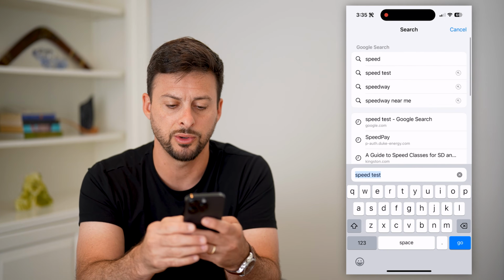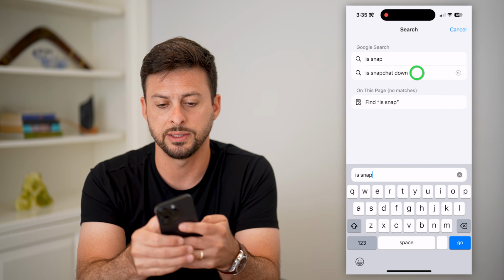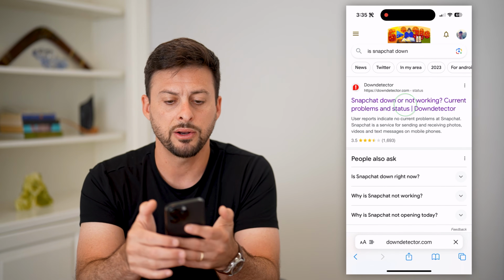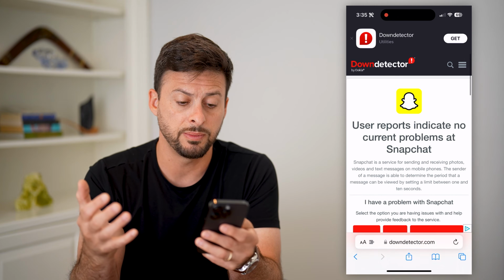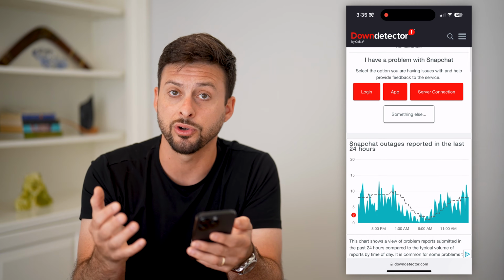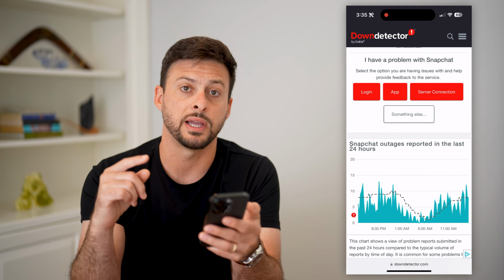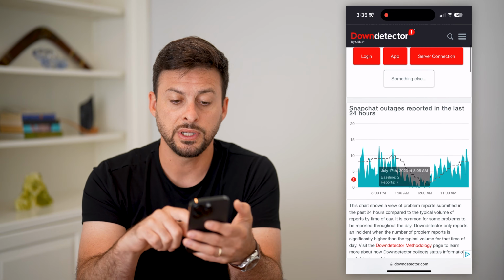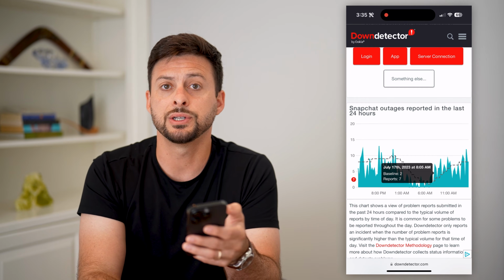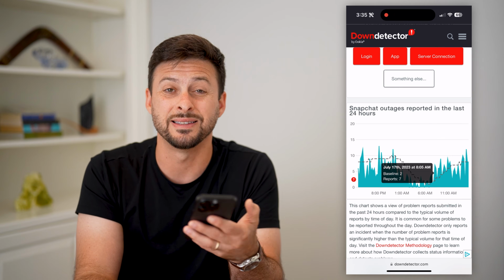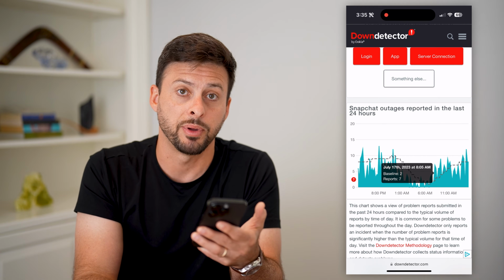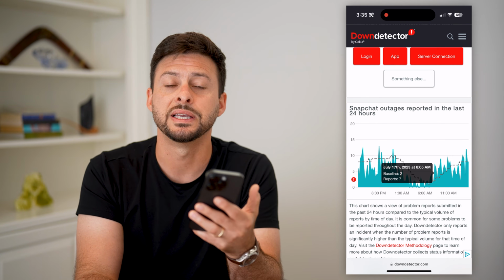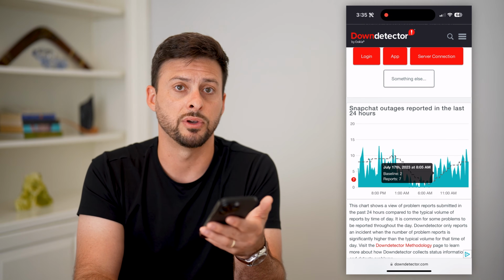Now, the next thing we're going to do is type in "Snapchat down" and go to Down Detector, because we want to make sure ultimately that the Snapchat servers are not down, and that's why all those snaps are not loading. So if you see a big spike in reported outages here, basically you just need to wait until Snapchat gets everything back up and running. It's usually within a few hours, and then you should be able to watch any of those snaps.